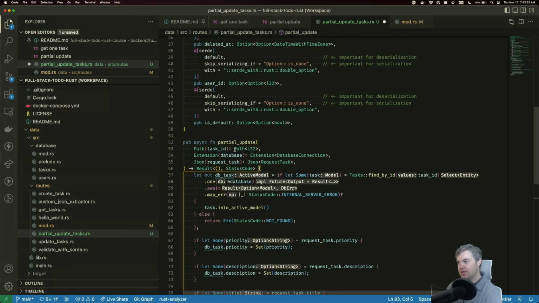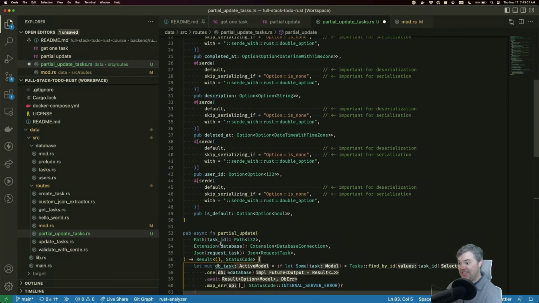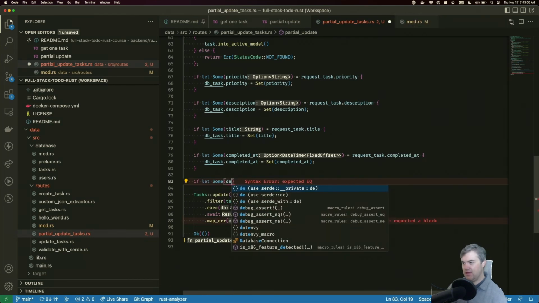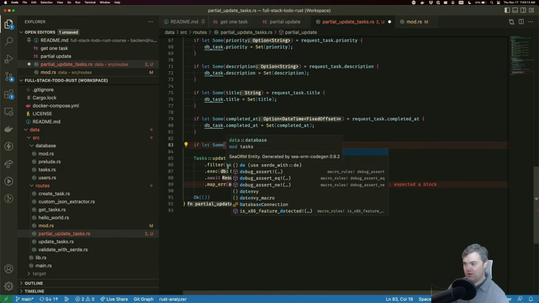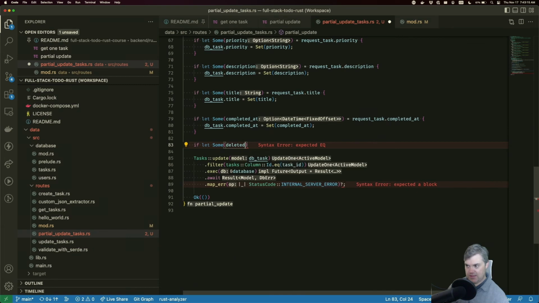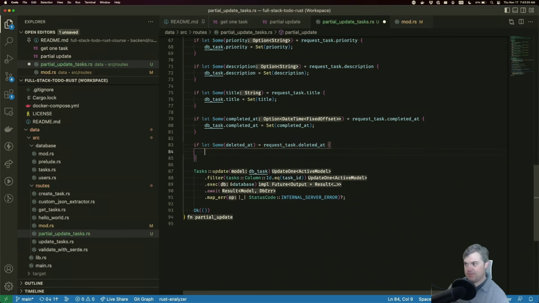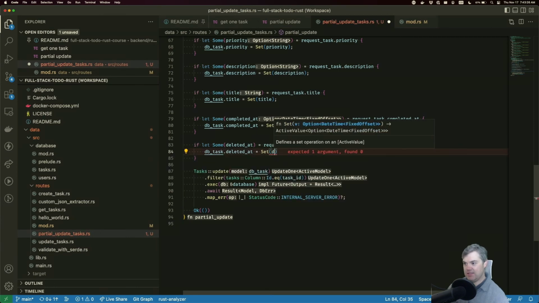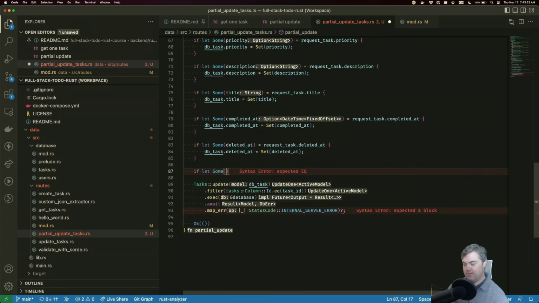Okay. What's next? We have already got description. We have deleted at, user ID, and is default left. So let Some, I already forgot the other ones. So we have deleted at, user ID, and is default. So we have deleted at equals task dot deleted at, task dot deleted at equals set deleted at, if let Some.